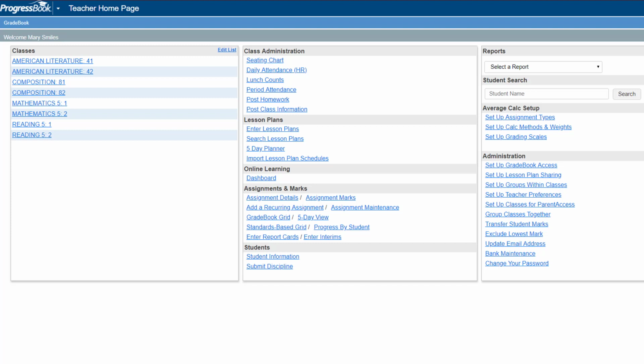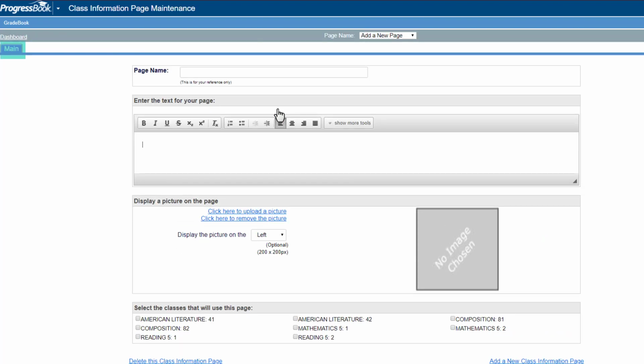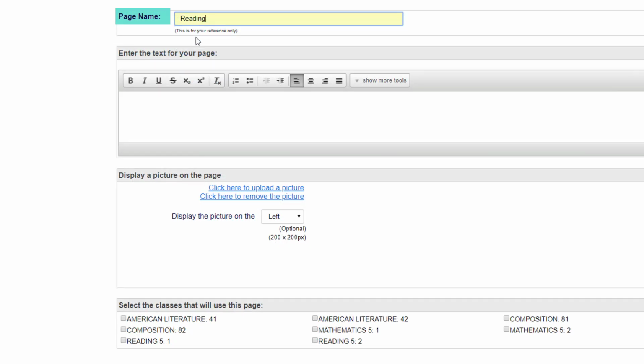Teachers can create their own class homepages using the Class Information Page feature available in GradeBook. From the Teacher homepage, below Class Administration, click Post Class Information, and the Class Information Page Maintenance Screen Main tab displays. Here you can enter a page name that displays only to you.